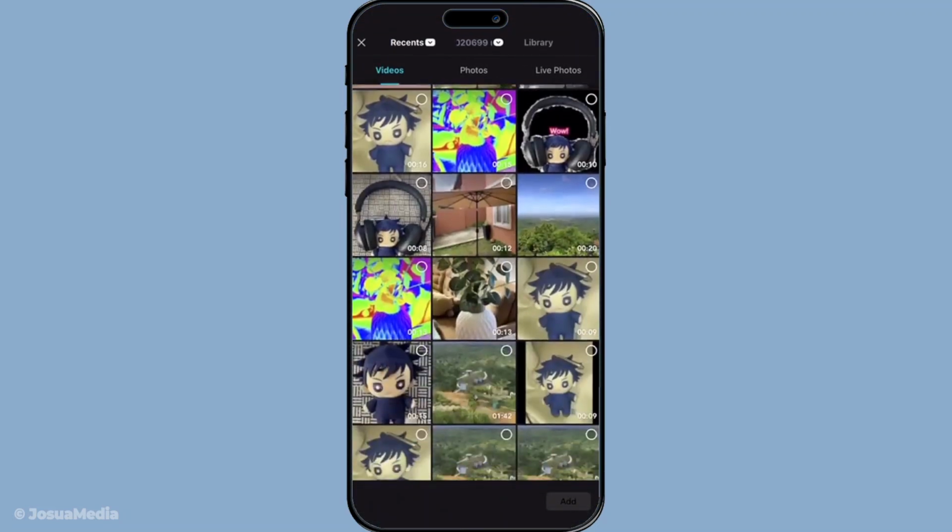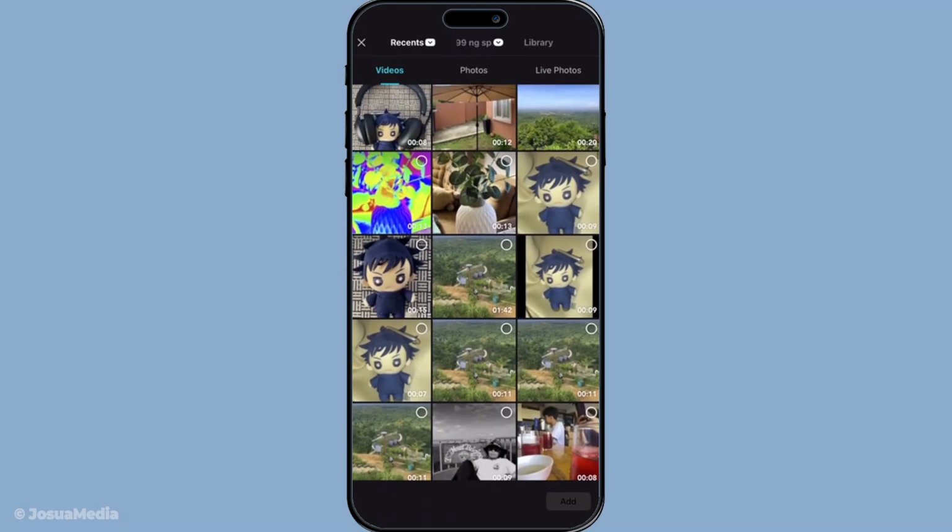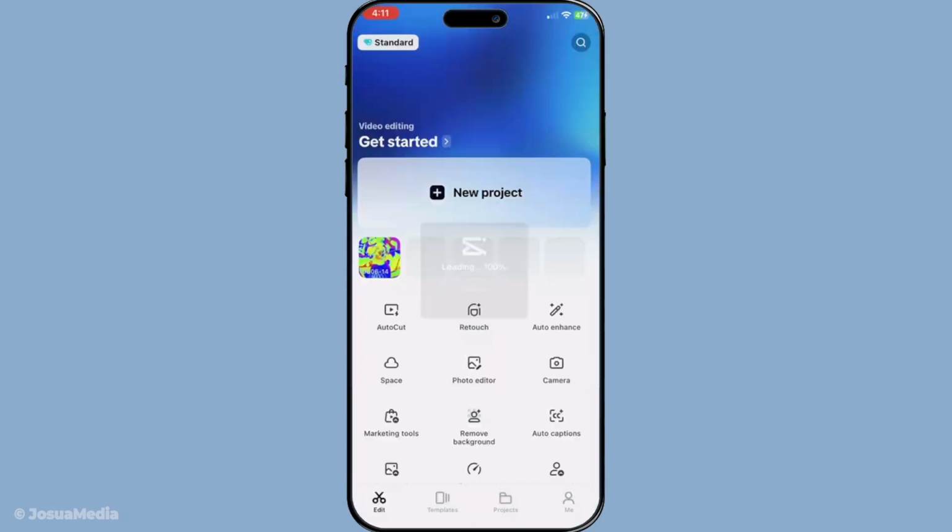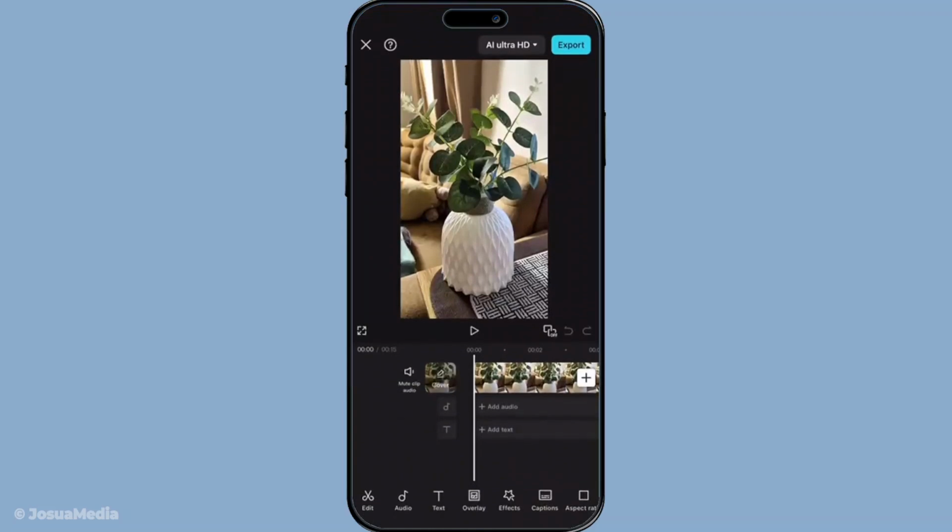You'll be prompted to import your video clips or images. Take a moment to select those that best capture the essence of your message. Remember, this content should be visually engaging, as it is the foundation of your video.